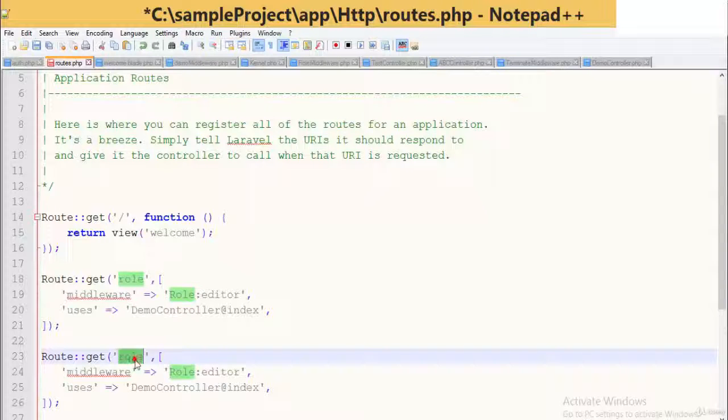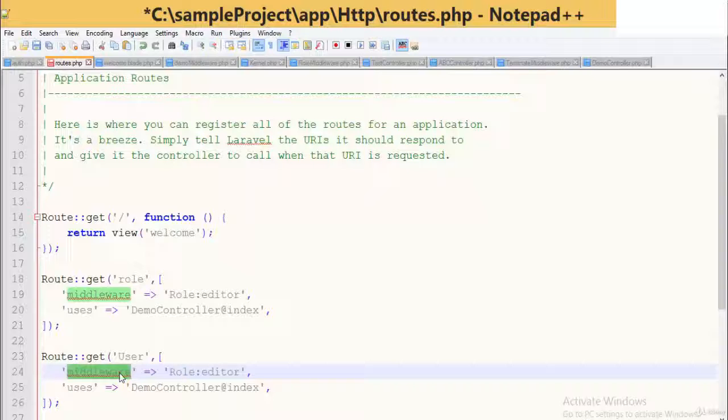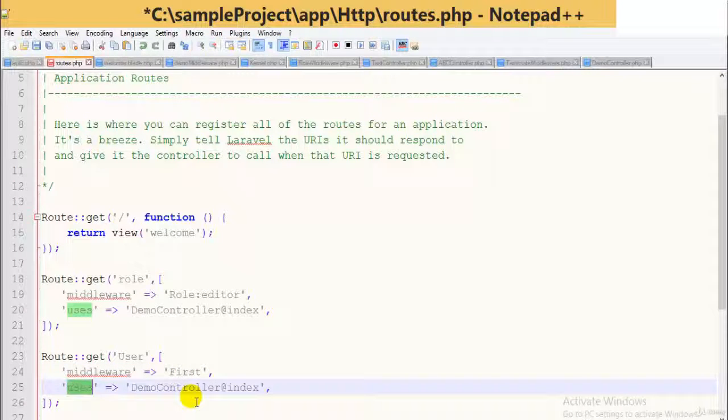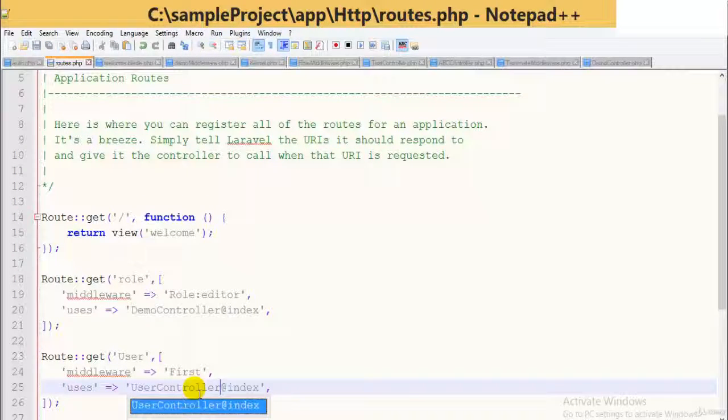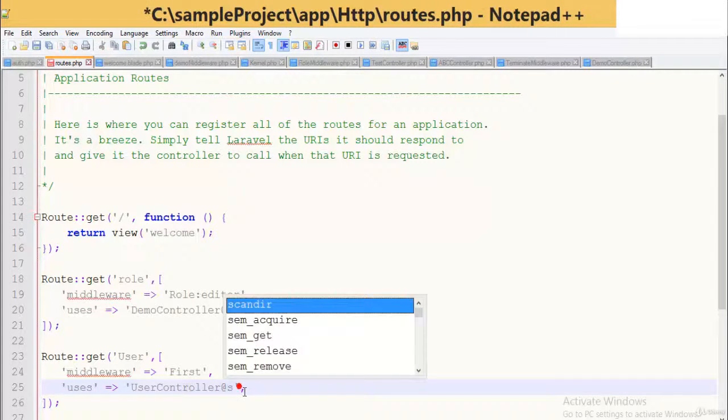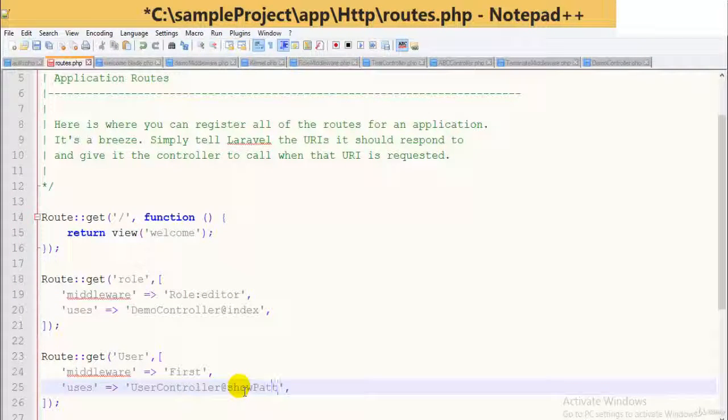So here this thing will be user, middleware will be first, uses user controller, and my function will be show path.